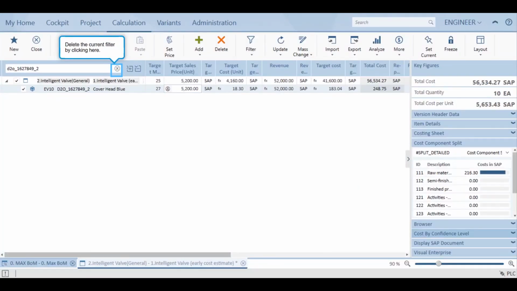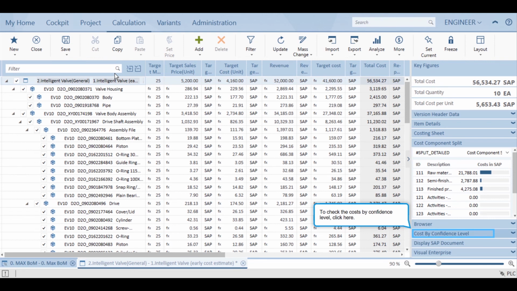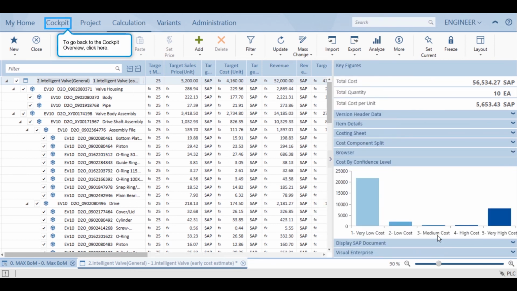Already at an early phase, the costing engineer can use an add-in called Cost by Confidence Level to have an impression of how mature or reliable their cost estimate is.